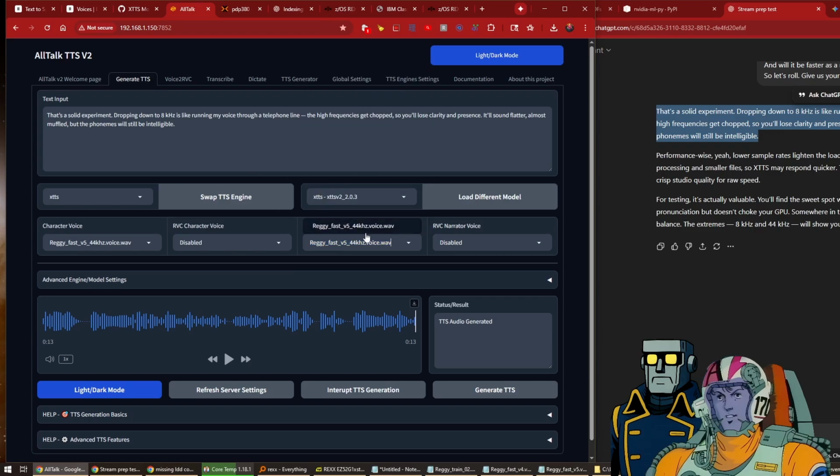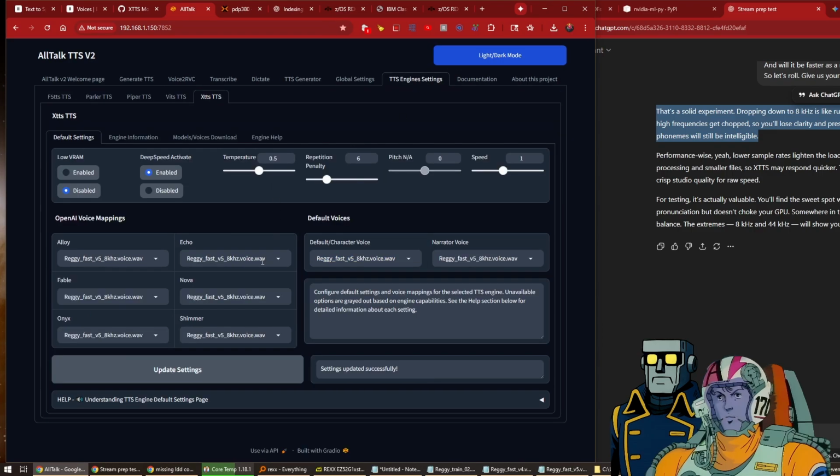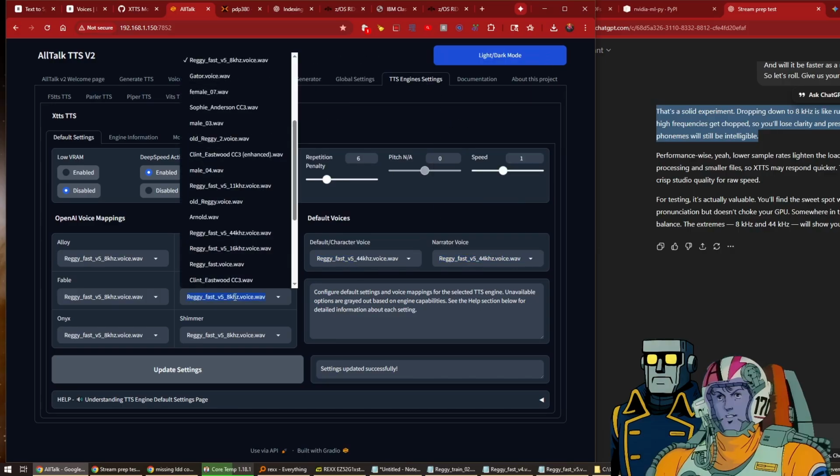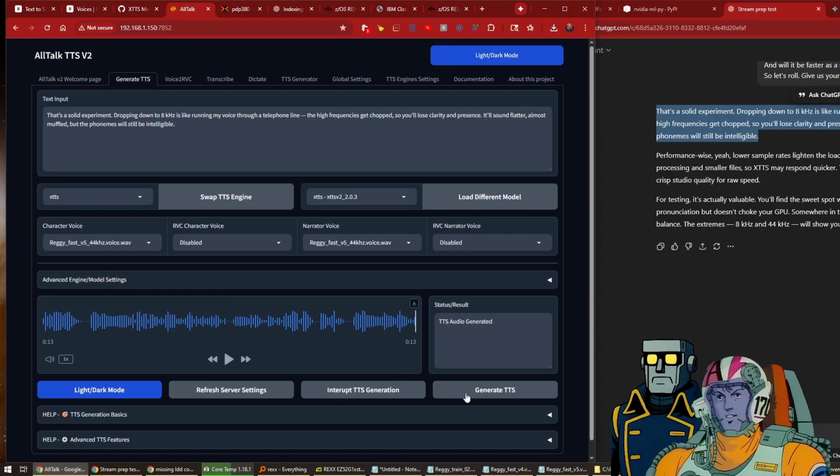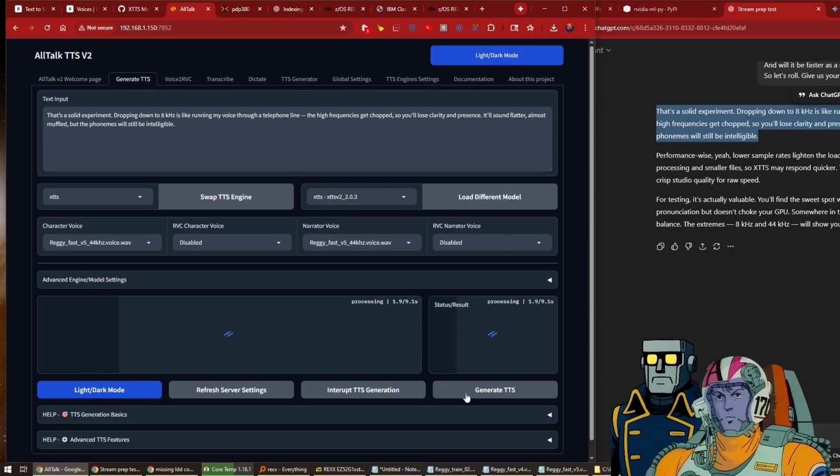So the only thing that throws me off is how much of the 44 kilohertz or non-44 kilohertz is it using? And if we do maybe a mix of 8 and 44 kilohertz in this area here, how will that shape the voice pattern? Let's see.